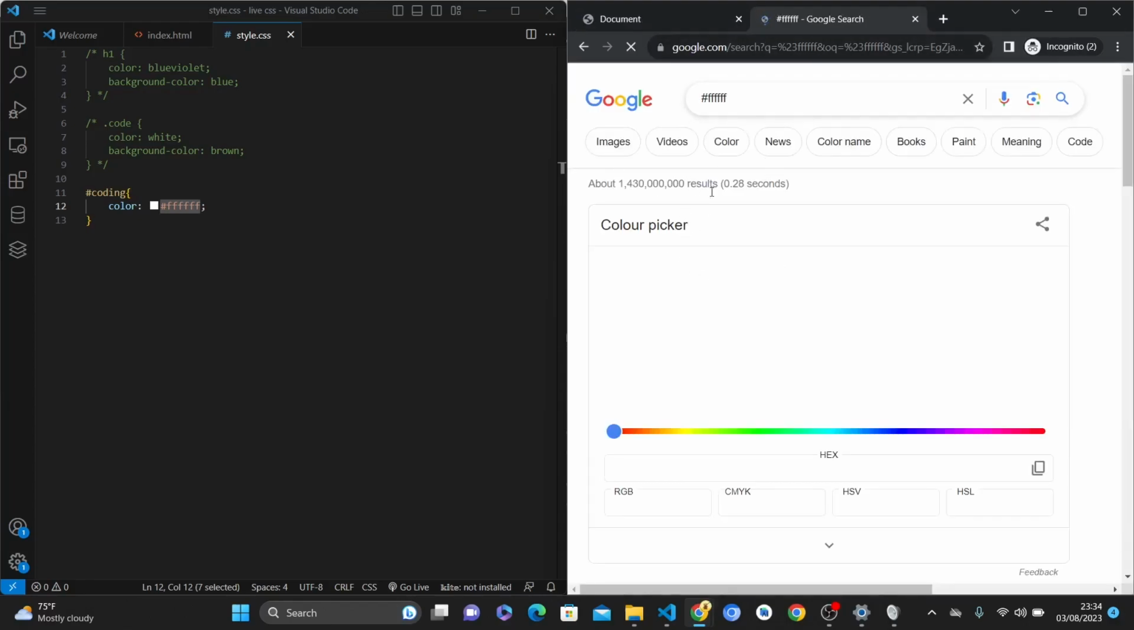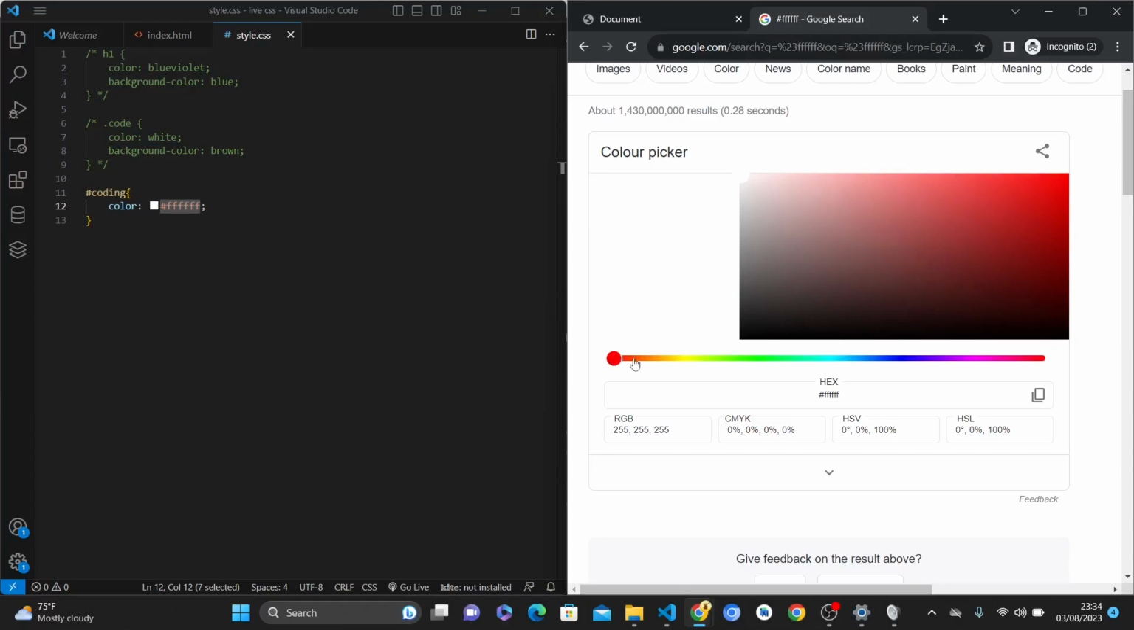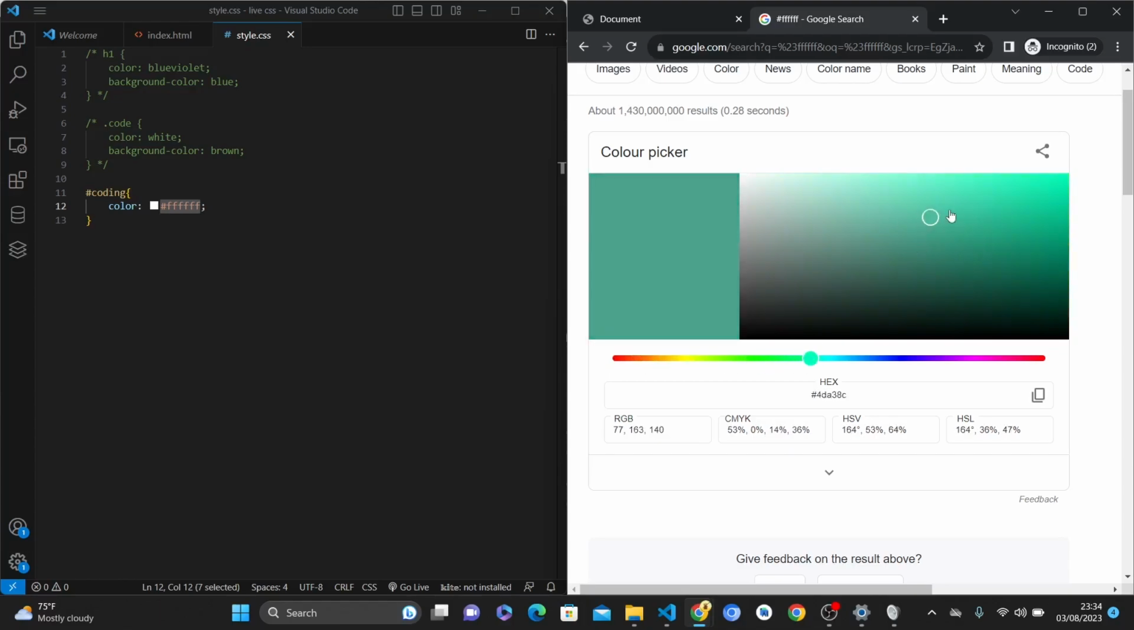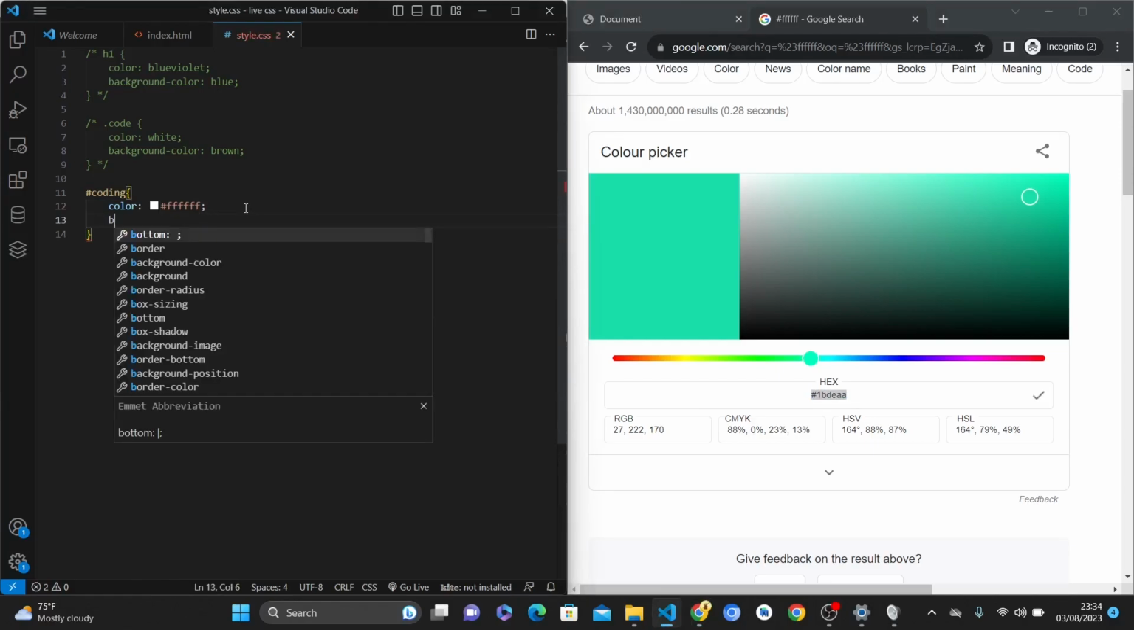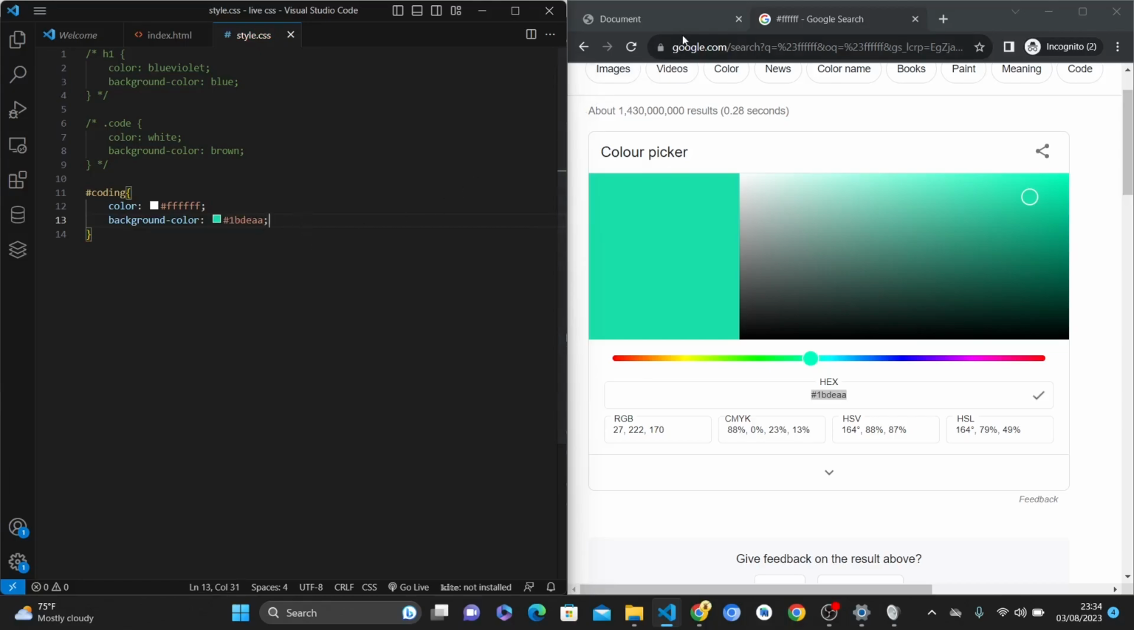Now, if you try it in Google, Google has this color picker. So you can move around, you can hover on it to get a perfect color. And you can come here to copy the hex code. Let's copy this one and make it our background color.